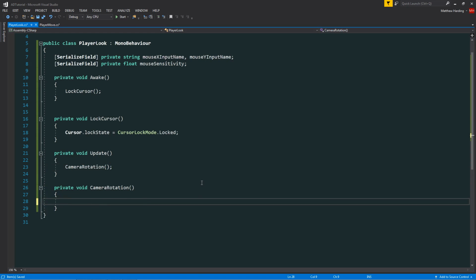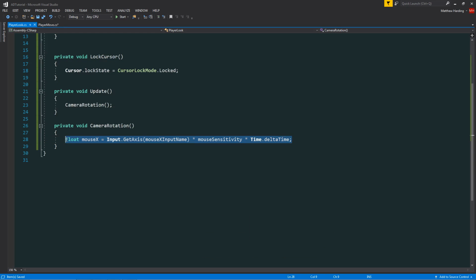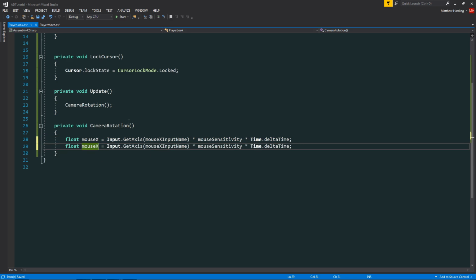So in the camera rotation function I want to get the input of the mouse on the x-axis, and to do this I'm going to declare a local float variable called mouse x, and I'm going to assign this with Input.GetAxis. Now we want to get the value of the mouse on the x-axis, so we pass in the name, which is stored in our mouse x input name string, and then we factor in our mouse sensitivity as a multiplier like so, and then we multiply again by Time.deltaTime. Now we do something very similar to get the y-axis for the mouse. Just need to change a few names.